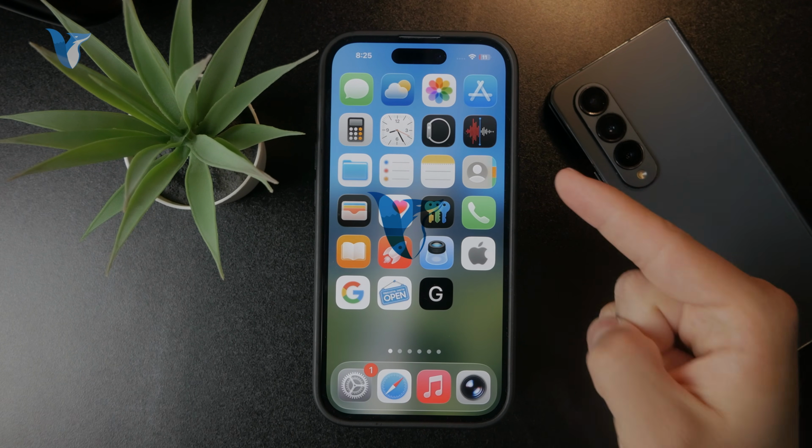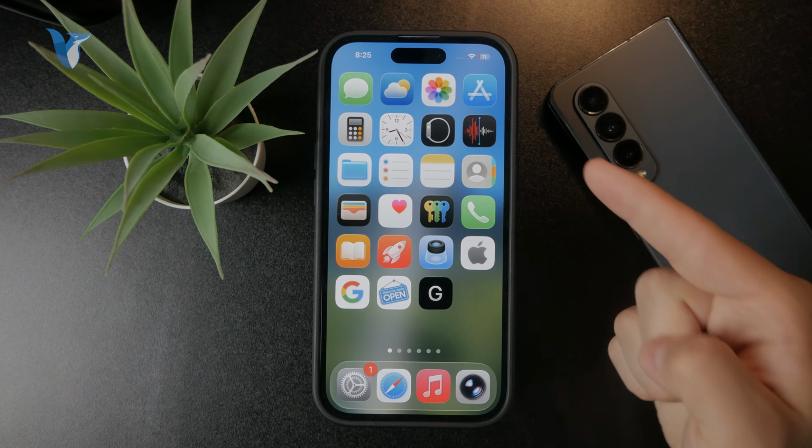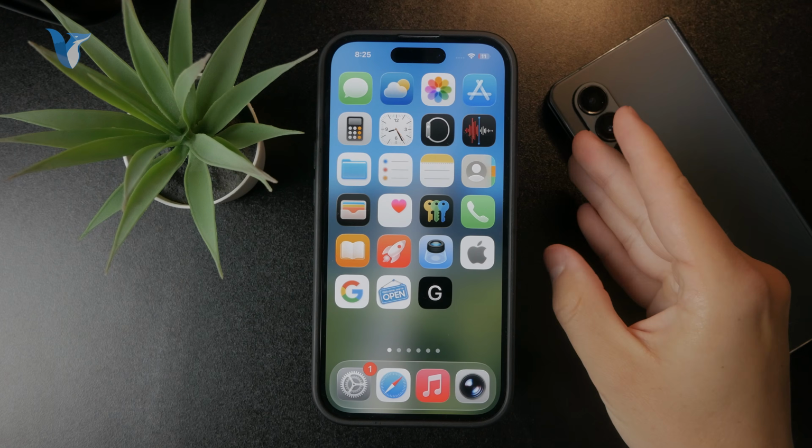This is how you can take geo tag photos on the iPhone. Let me show you exactly how it works.